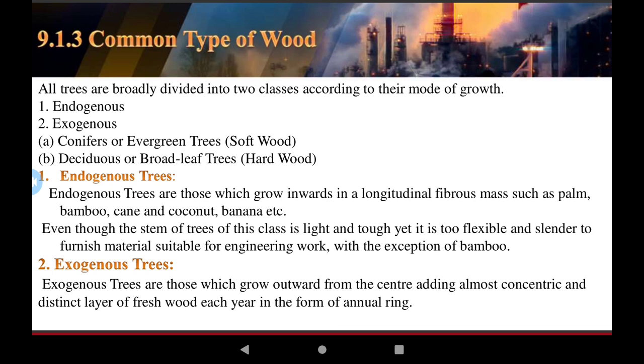Common types of wood: all trees are broadly divided into two classes according to the mode of growth, endogenous and exogenous. Evergreen trees with needle leaves are softwood, and broad-leaf trees are hardwood.